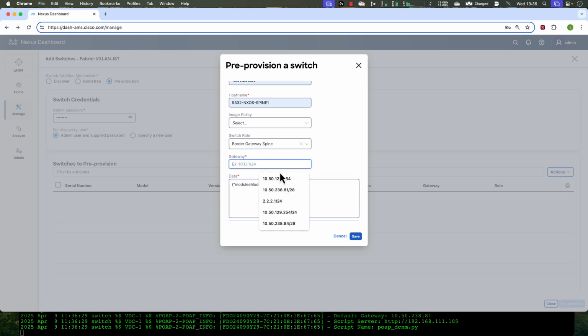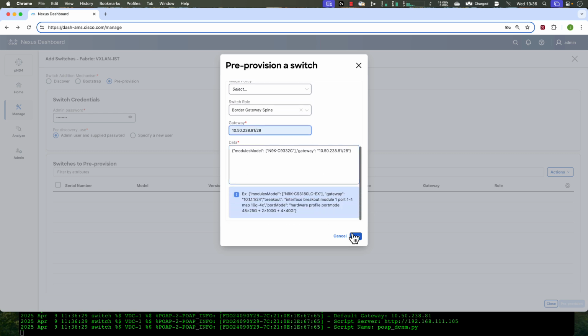And then you're going to put your gateway, and this is your out-of-band management default gateway and mask. And then when you're ready to go, you can click Save.